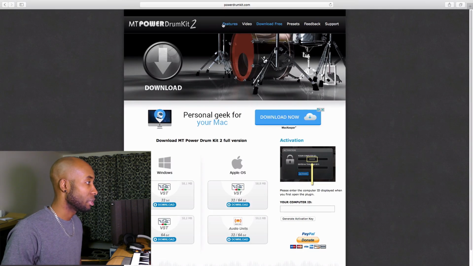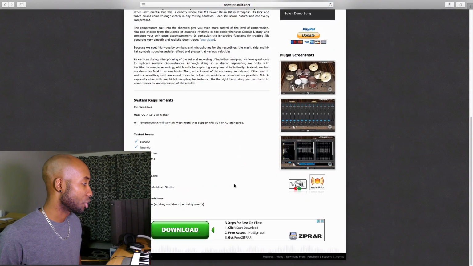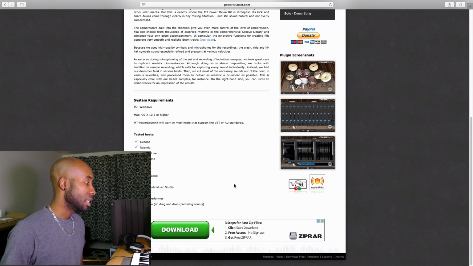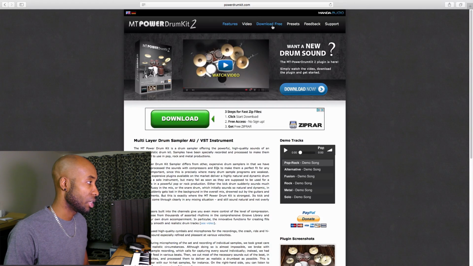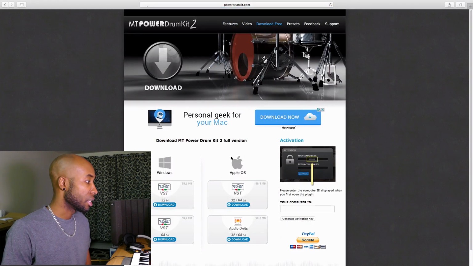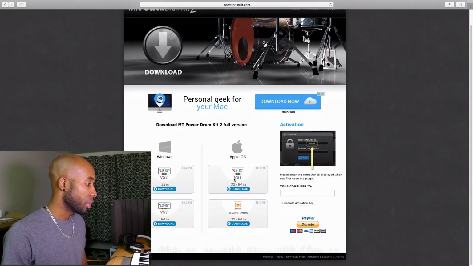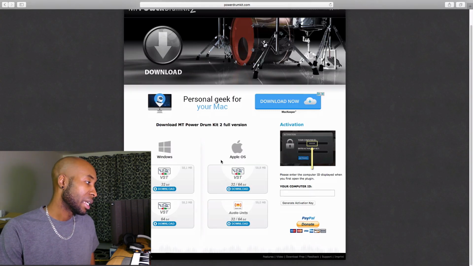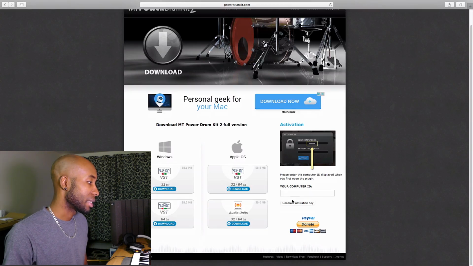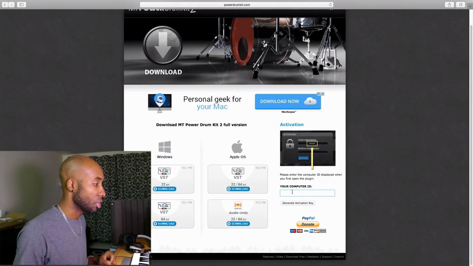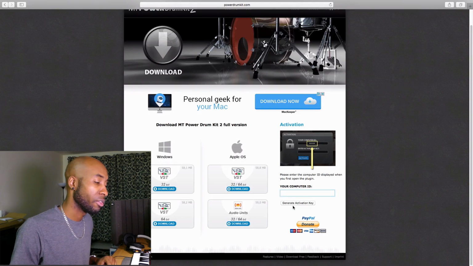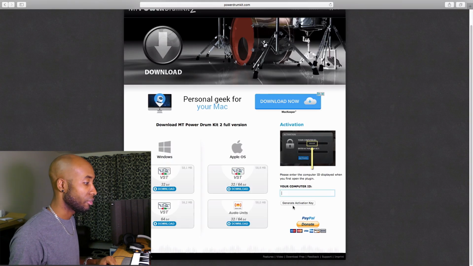When you go onto the site, you'll be able to see all the information about this drum kit. You can see that it's compatible with pretty much all the major DAW softwares. Once you get onto the website, go to the download link and select the version that is for your operating system. Once you've downloaded and installed the software, you'll get an ID code that comes up on screen. You need to copy that and paste it right here inside this section on the website, and click on Generate Activation Key so that you can activate your version.